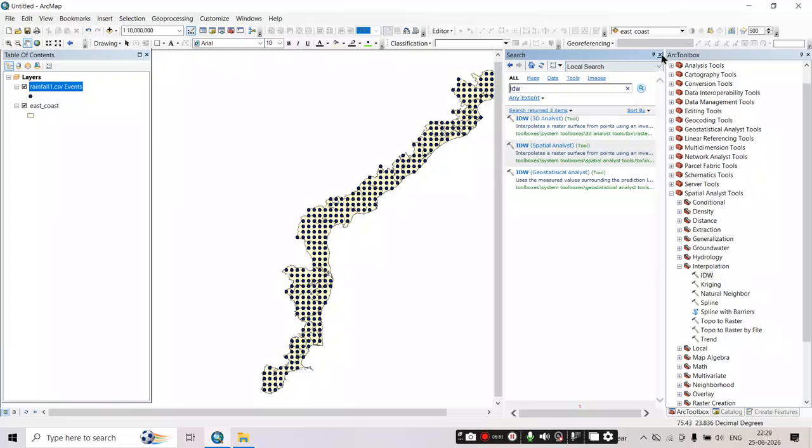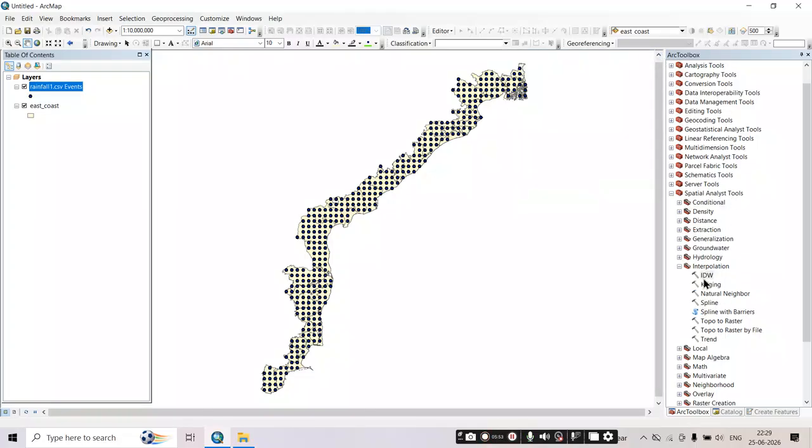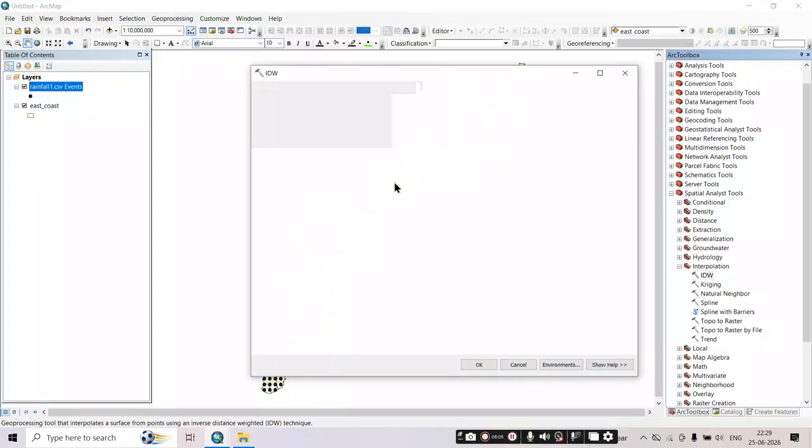Okay, so I'm going to close it. Simply click on that thing. So there are a lot of different types of interpolation techniques over here. In this video we are going to cover IDW. Simply click on that, IDW.